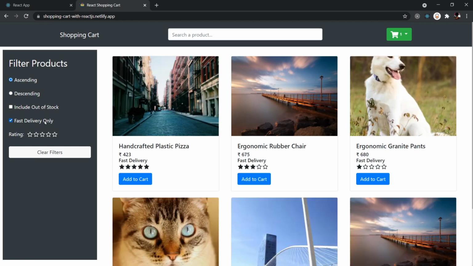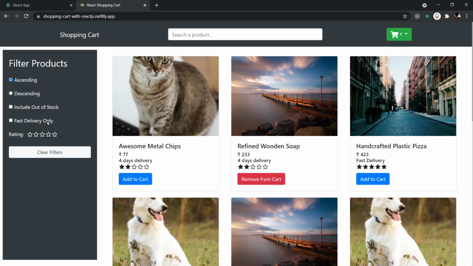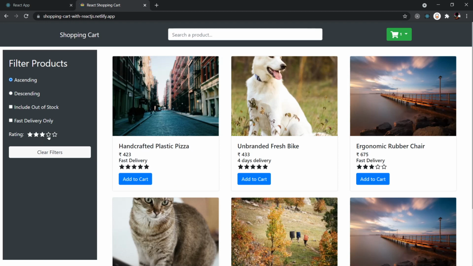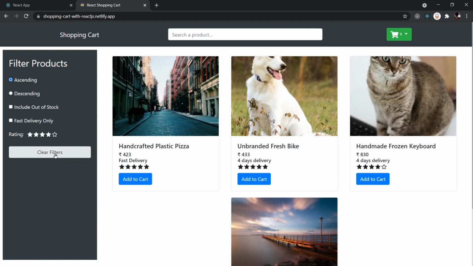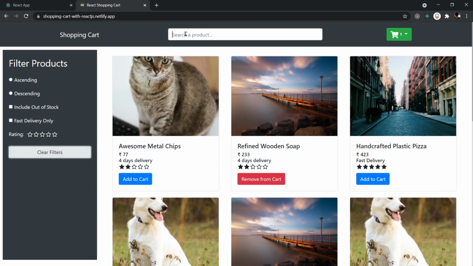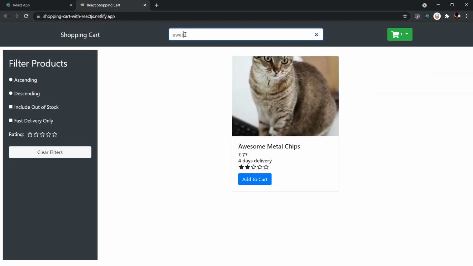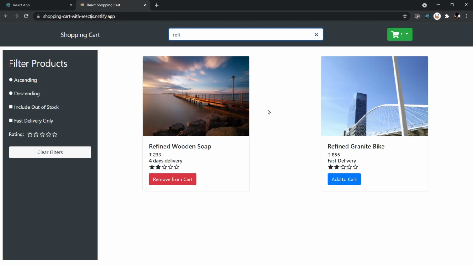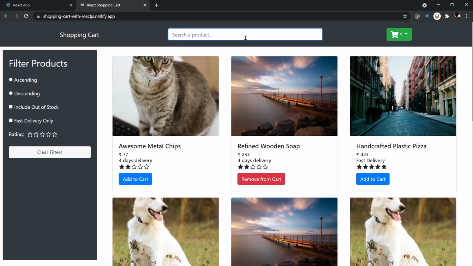We can add the fast delivery only as well, so it's going to display the products that are meant for fast delivery only. Also, we can set a particular rating. If you want the 5-star products, it's only going to show the 5-star products, or the 3-star or the 4-star and stuff like that. And we can clear the filters as well. Plus, we can search a product. So we can go and search. You can see awesome metal chips. Let me search, let's say this one, refined. Yep, there we go.